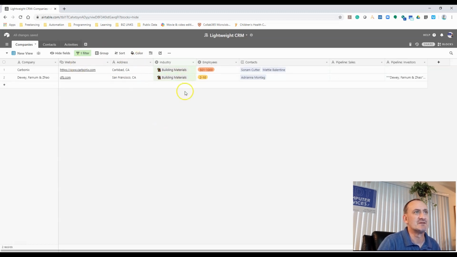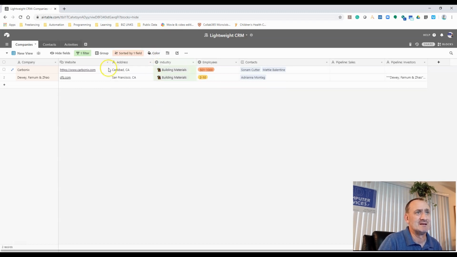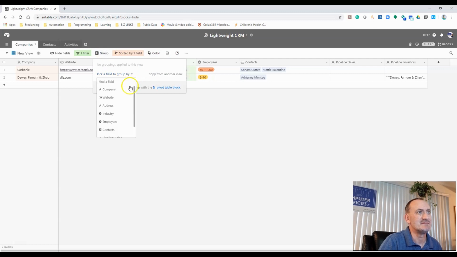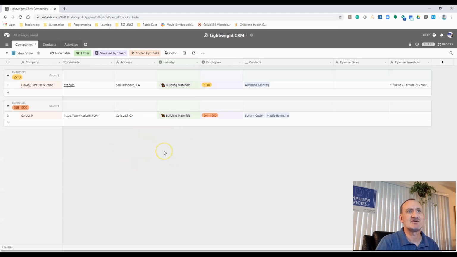So this is our building materials. Let's sort by the company name. It's already in alphabetical order currently, but in case we add more records, they'll auto sort alphabetically. We could group if we want to. Not many fields left to group by. Oh, group by employees. Okay, this is our view. This is our unique view that we have built, and this is for this view only.